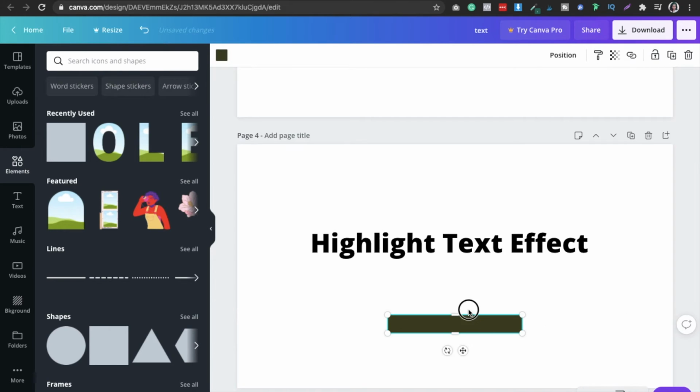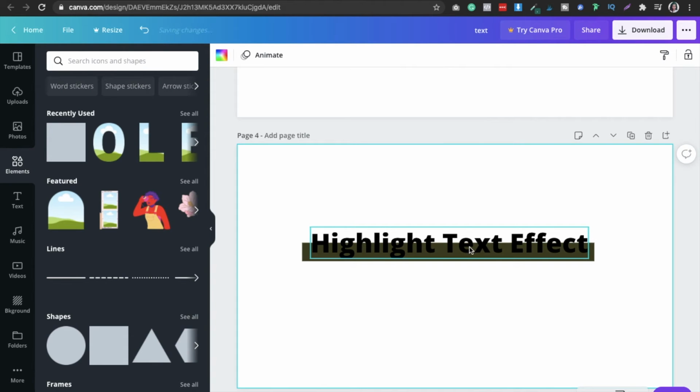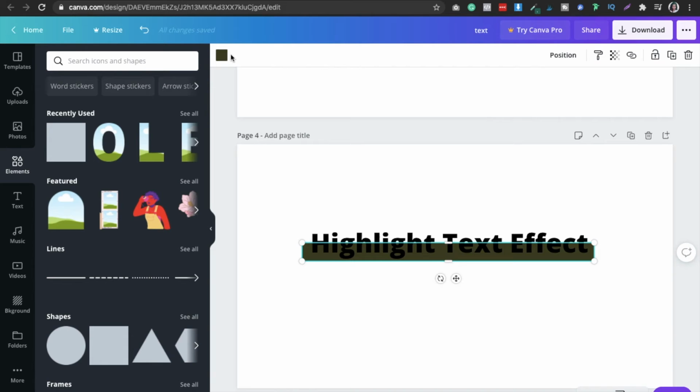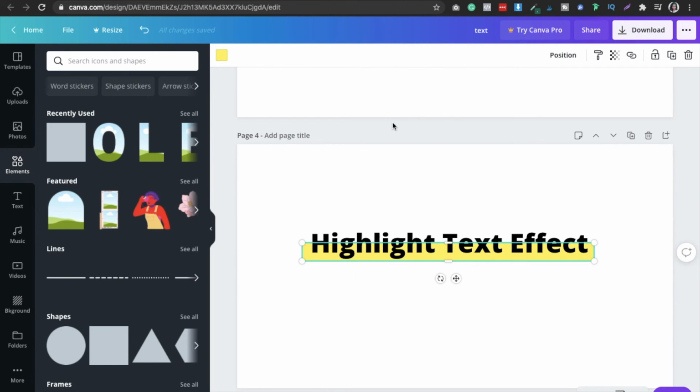Once you do that, select it. You can change the color from here as well. Let's suppose we want to do this color. So this is how you do the highlight text effect. You can also change the color as per your preference, so it's completely fine.